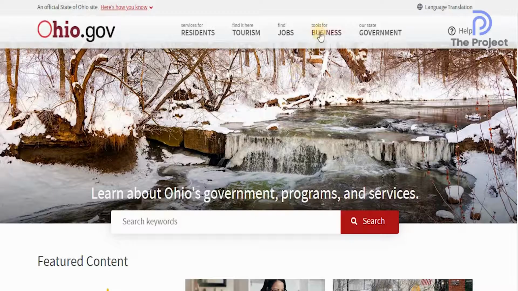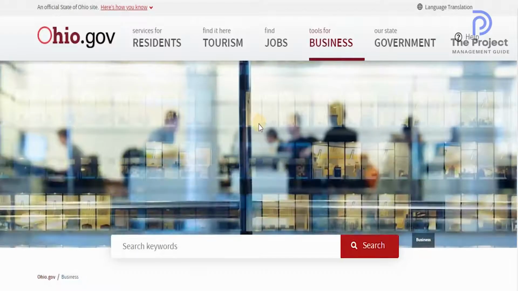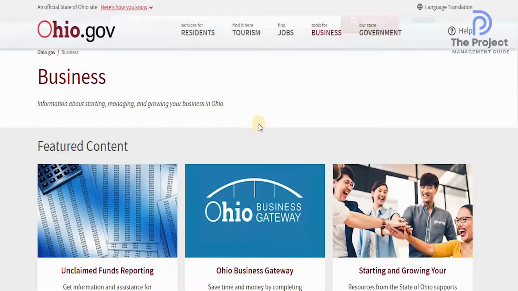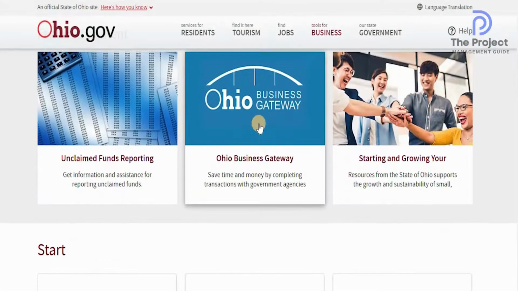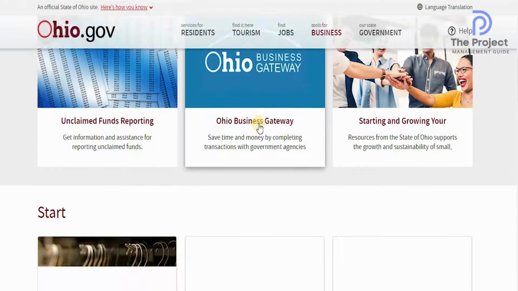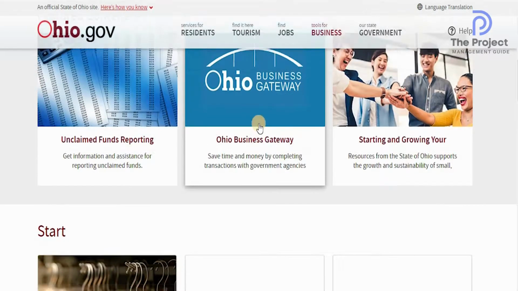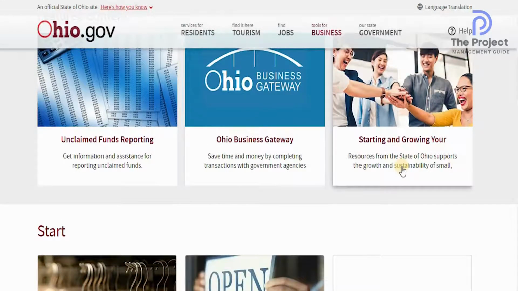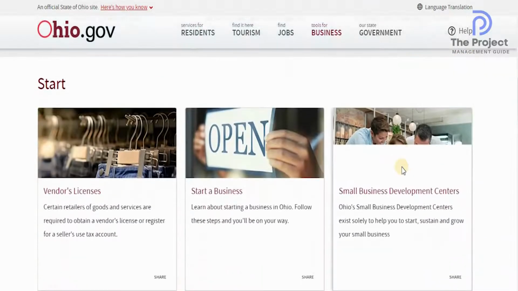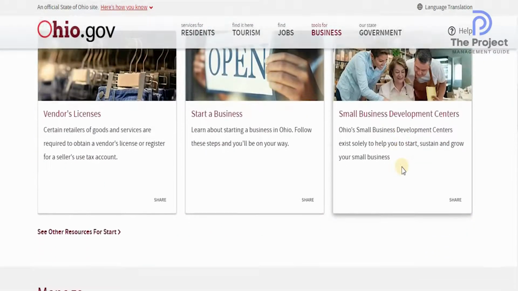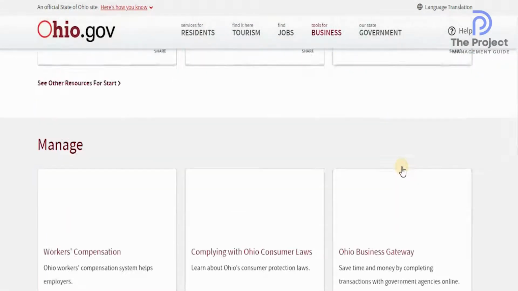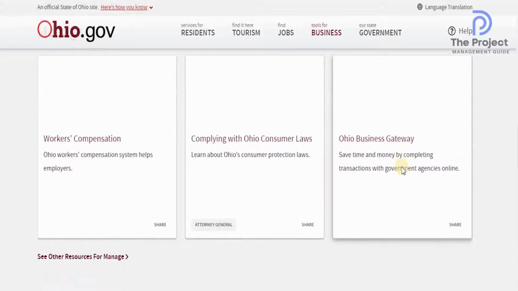What you need to do is head to the top over here and click on Tools for Business. Now once you do that, you'll be taken to the next page. Now this is dedicated to all the information related to developing and starting your businesses. Now you can clearly see unclaimed fund reports, Ohio Business Gateway, start and growing your businesses. Now if you scroll down, you can see the vendor licensing, starting a business, small business development center, and different management level things as well.